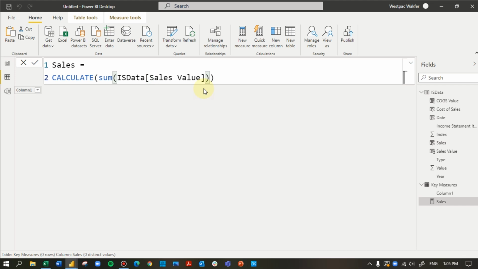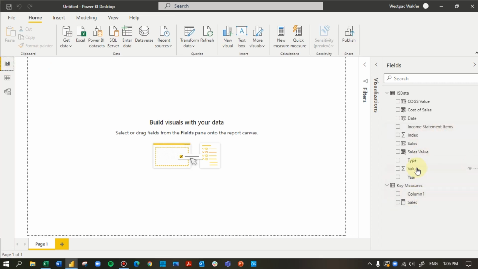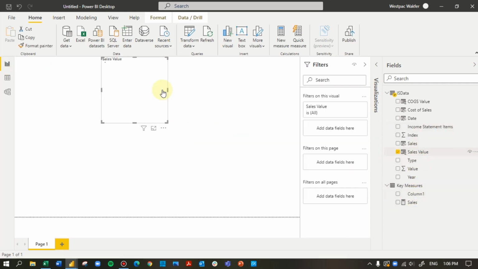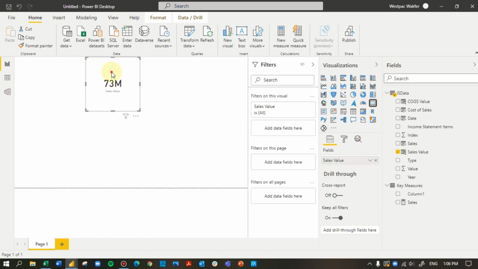Okay, sales value. So I'm asking Power BI to go and sum up all the sales value from the IS data. If you look at the right hand side, at the IS data, remember that we created this column here, the sales value. All I'm asking Power BI is to add up the sum of the sales value for us. So I hit enter. You'll see, for example, if I drag this over here, it will create a table. So the value is 73 million.